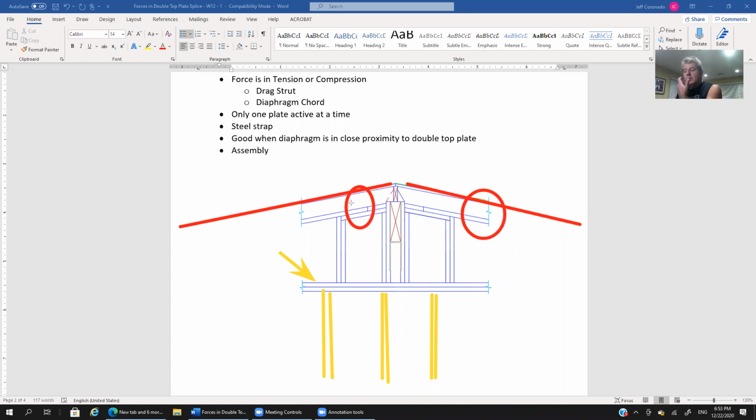Therefore, it can't really serve the purpose of the drag strut or the chord element for this diaphragm. Again, I believe that's covered in another tutorial, so I'm not going to get too much into that. But now we have to look for another element that is closer in proximity to the sheathing so that it will act as the diaphragm chord or diaphragm drag strut.